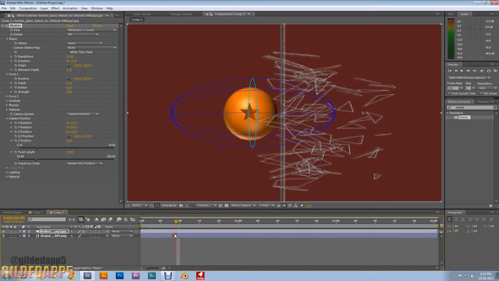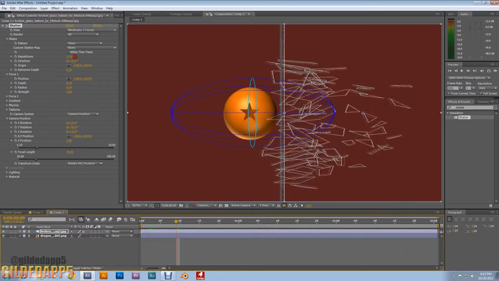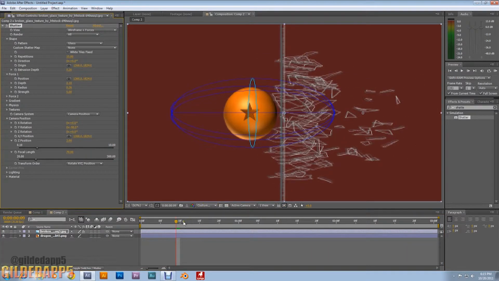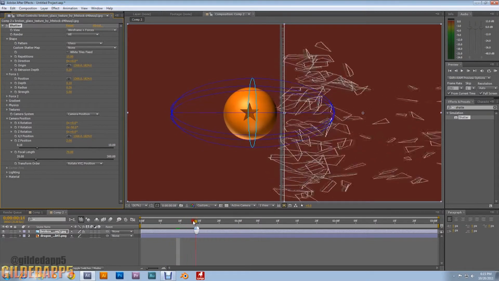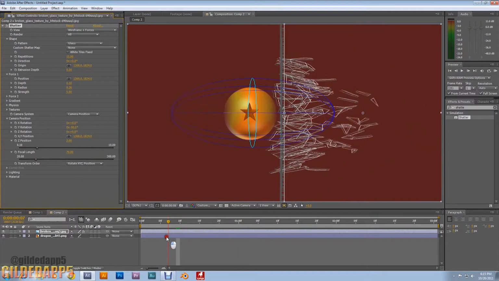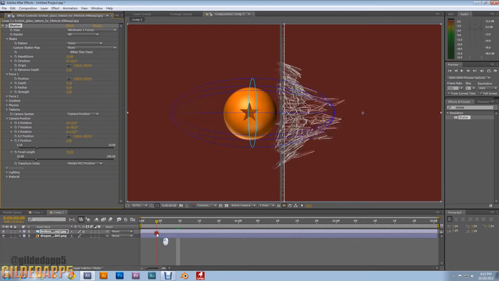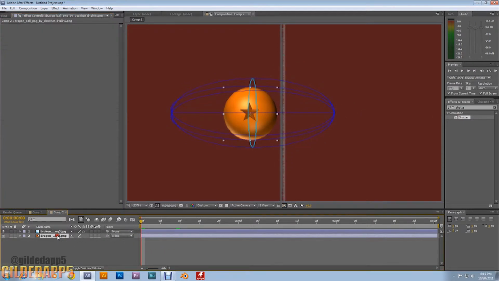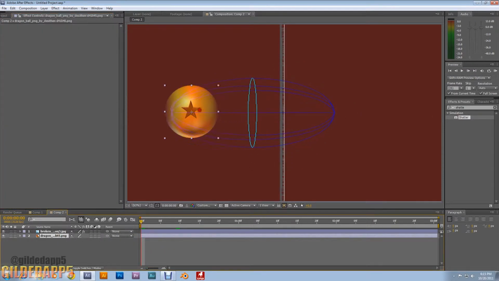Alright, now I want to increase the amount of fragments. And to do so, you go under shape and repetitions. You increase the repetitions to increase the amount of fragments that come about from the animation. That's looking pretty good. Now we're gonna animate the projectile. In my case, it's the Dragon Ball.